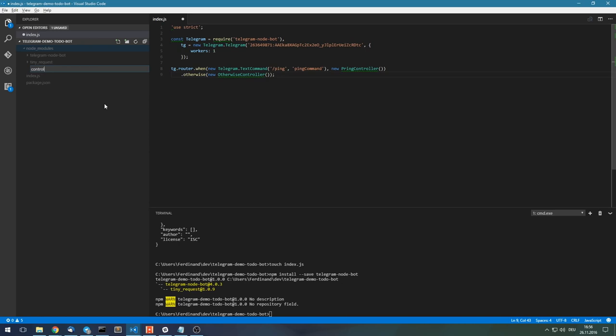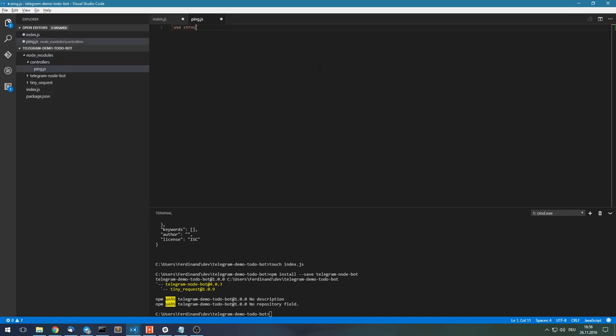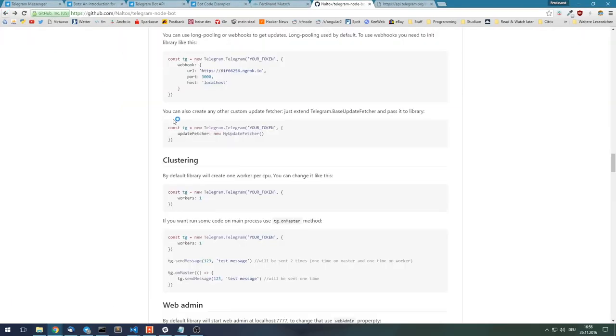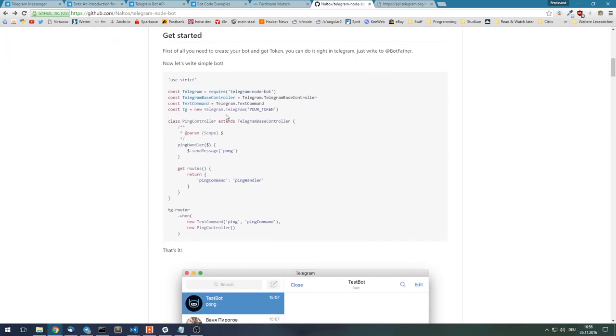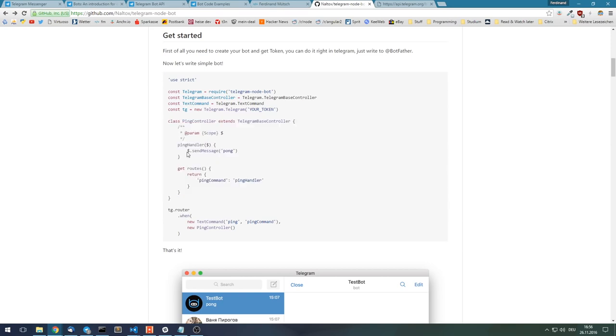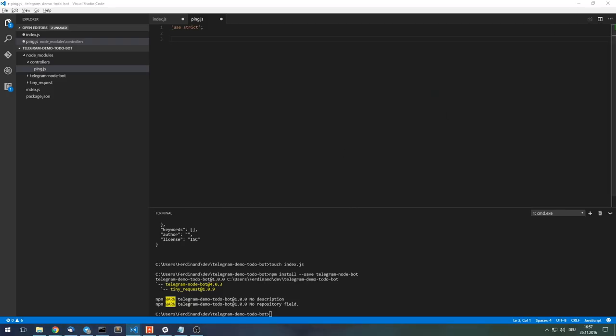We create a new folder which we call controllers, and right in there we create a ping.js file, use strict mode again. And let's look at the example here. This is what a controller looks like. There's this handler method, and routes are exposed. I'm going to explain that right now.